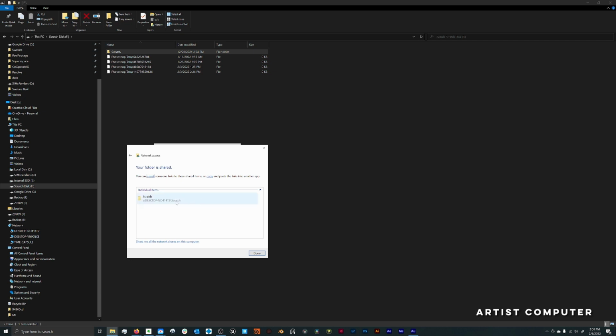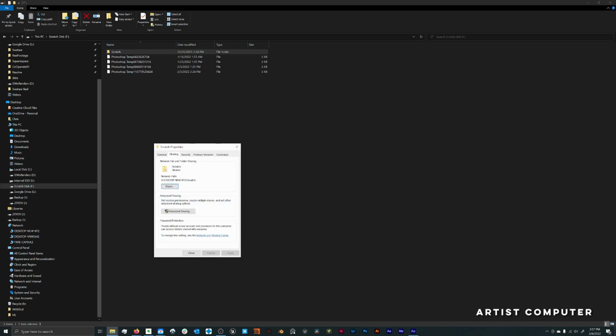Excellent. Now one thing you'll want to do is make note of this network path here, because we'll need that in a later step. So I'm going to copy it to the clipboard. I'd suggest putting it somewhere a little bit more permanent, or writing it down. That'll work too. Now that we have our drive shared, we're going to need to map it.